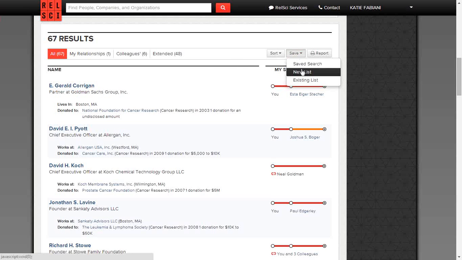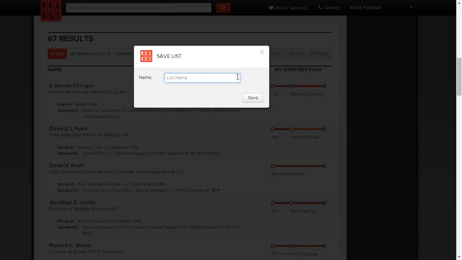You can also save them to a list. And so many of you have already created lists in your account. So you might have a list of current donors. You might have a list of your prospective donors. You might have a list of organizations that you're trying to get in front of. You might have a list of your board members. You can create new lists when you run a search. So let's say I want to create this list. So it's Mass Cancer Research Donors. I'm going to save that list.